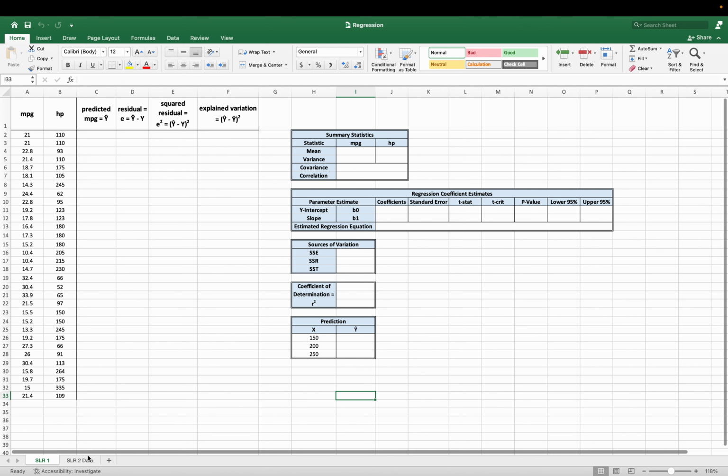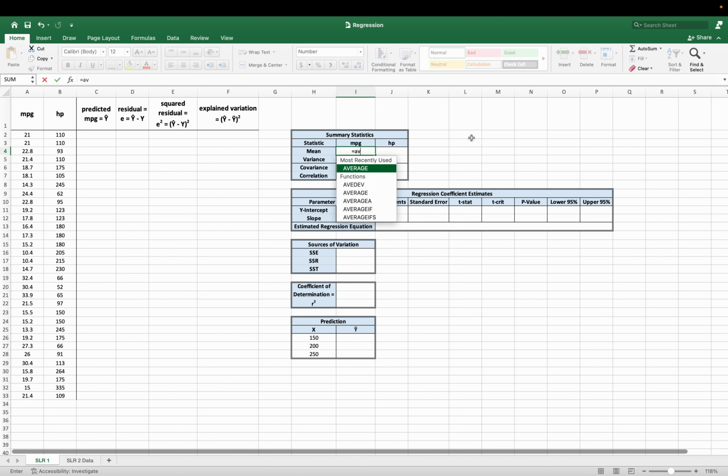When we work through the second example, as usual, I'll just show you how to do it in the shortcut method so you can streamline everything. So let's start with some summary statistics for each of these: mean, variance, covariance, and correlation. Let's first get the mean of miles per gallon. This is equal to average, and then we just select our data for miles per gallon, so A2 to A33, enter.